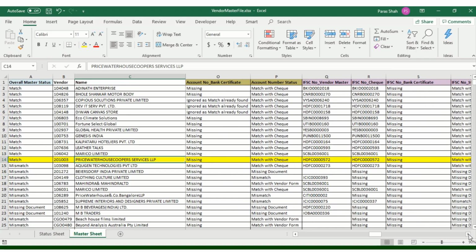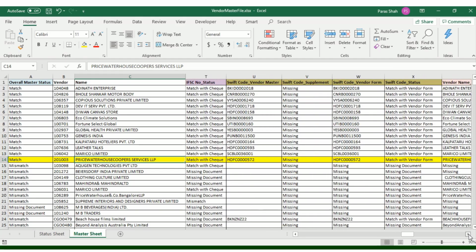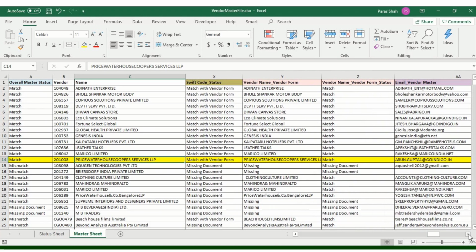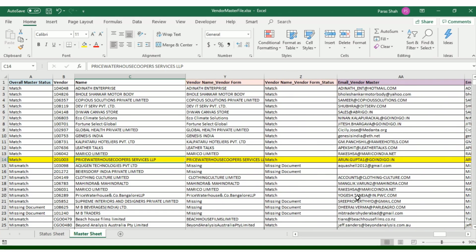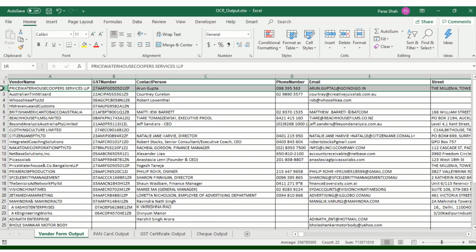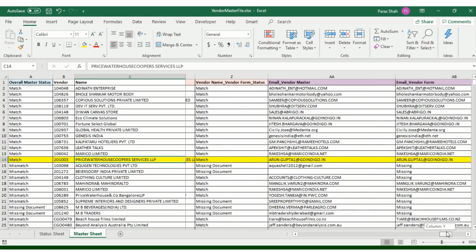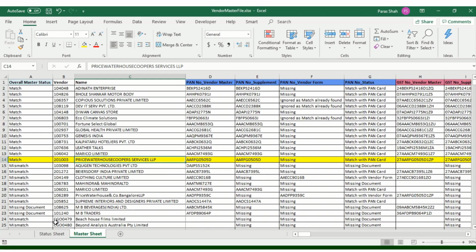Similarly, if we proceed, we can see that some other parameters like IFSC code also matches. Let's also quickly confirm for the vendor name as well. So we can see the vendor name also matches. Similarly, other vendor form parameter like email address also matches. Since all the parameters match here, the overall status for this record in master sheet is marked as match.